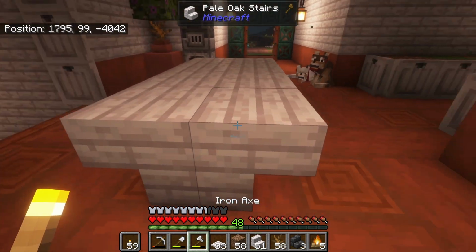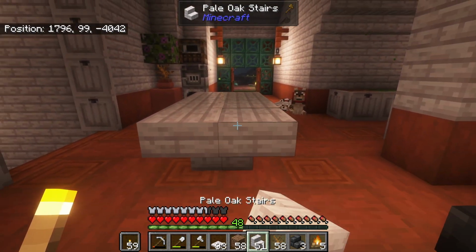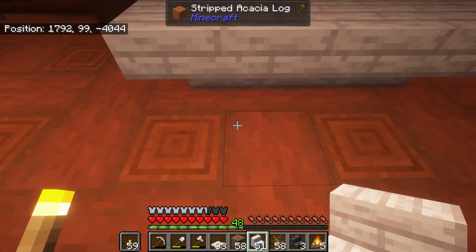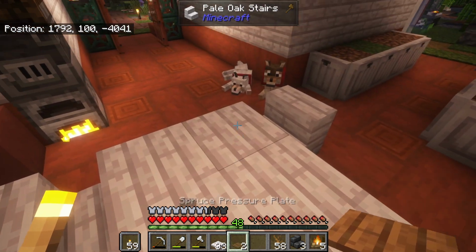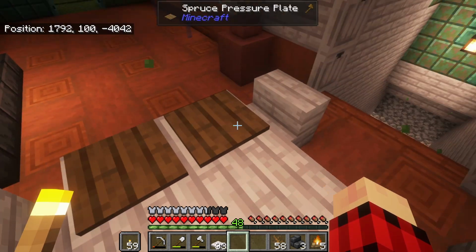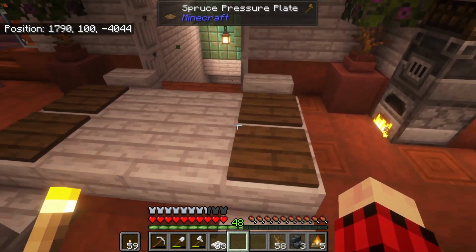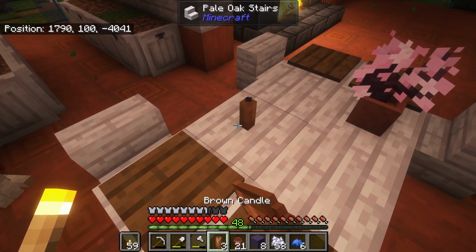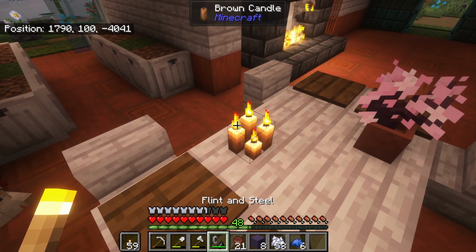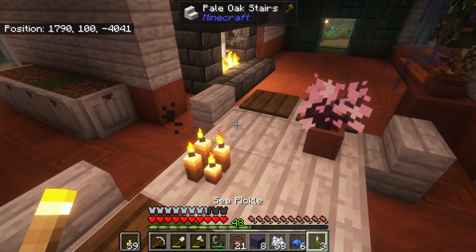And then I built a simple little dinner table with pale oak stairs. Nothing fancy, a design that people have probably seen 100 million times before, but it's simple, it's easy, and I think it looks nice. And then once I built the table, I decorated it with some pressure plates to kind of look like plates, and then I decorated the tabletop with a cherry sapling in a pot, some candles, and some sea pickles, just to kind of make it look like the table is used and the house is lived in.